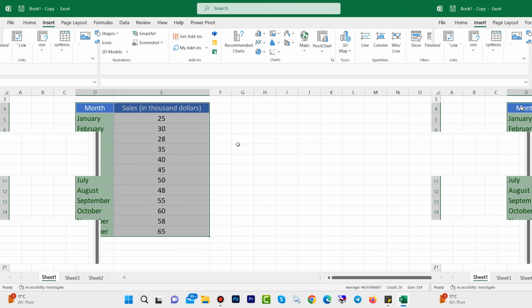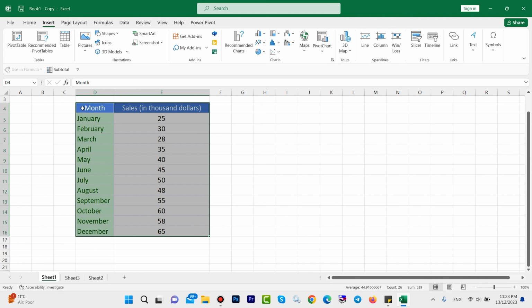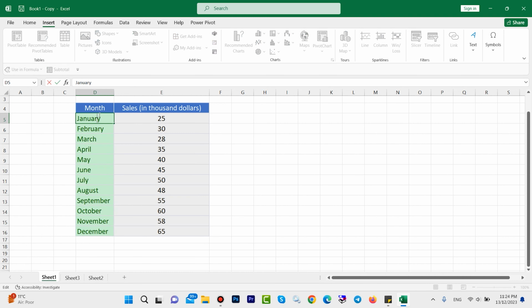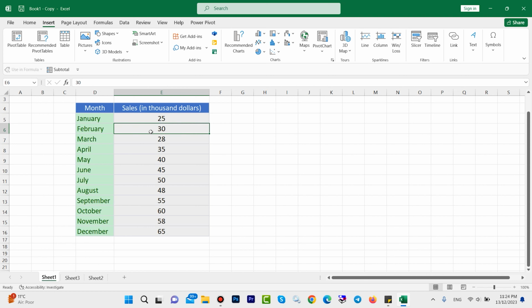Let's start. In Excel here we have information. It is about selling. We have different months, January to December. In any month we have some value. It is the seller value. In January we have 25,000. Here we have 30,000 or 28,000. In December we have 65,000. Let us create a chart for this information.